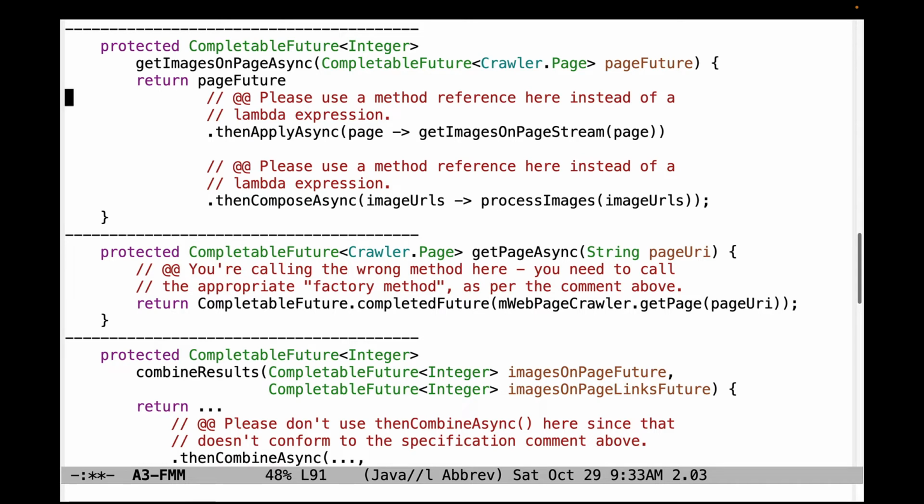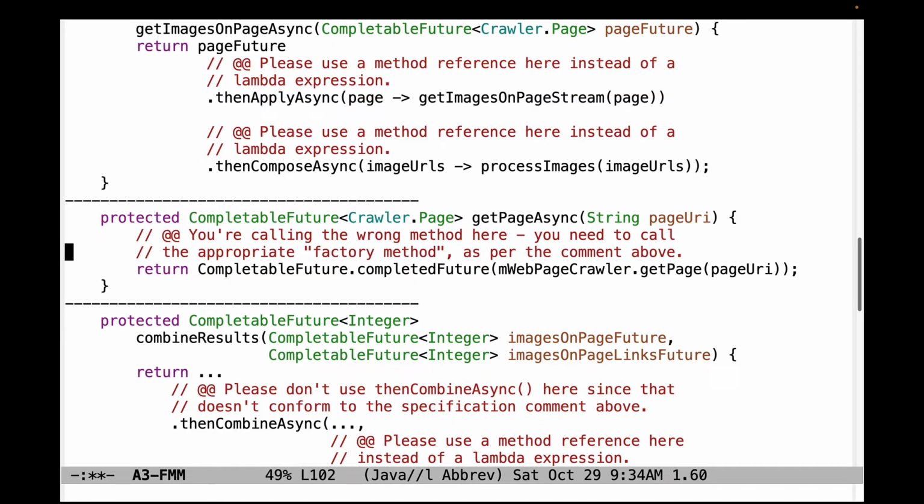As always, please get in the habit of using method references instead of lambda expressions. Both of these calls here should be done with method references. Here's the get page async method. This is incorrect because the wrong method is being called here. This is inconsistent with the specification comment above, which asks you to use the appropriate factory method. Completed future is not a factory method, and it won't run the computations in the background.